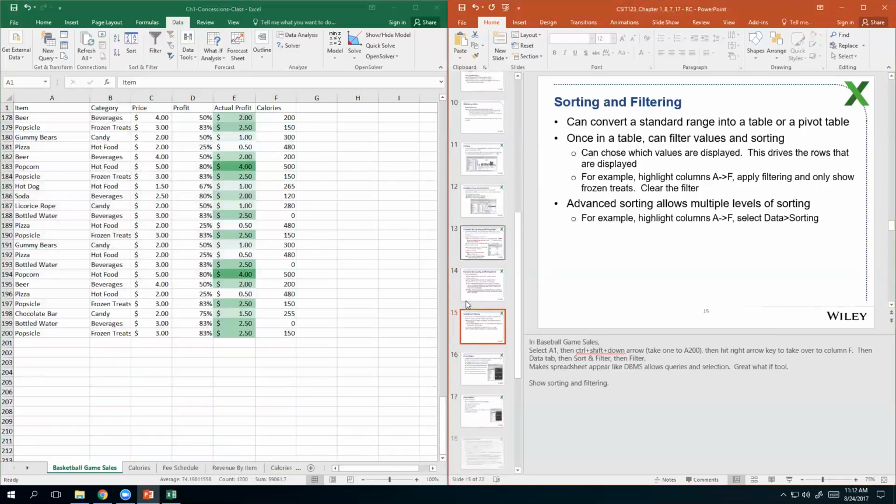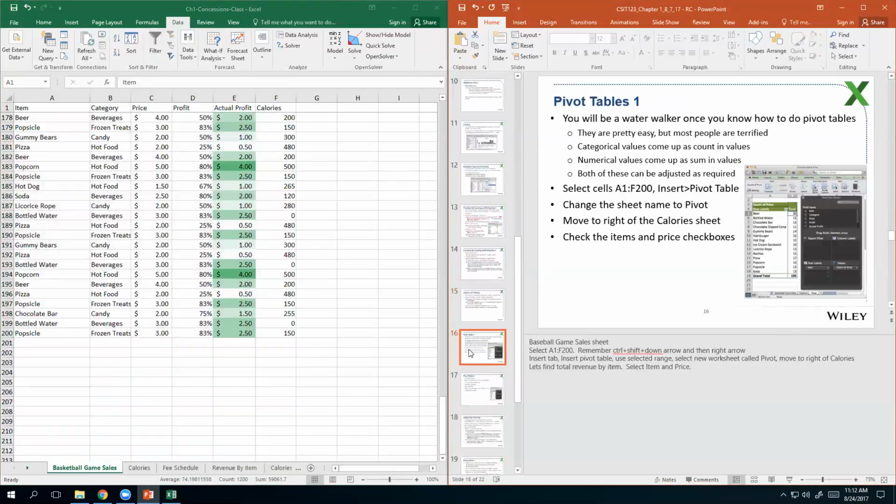All right, so let's go over to pivot tables. This is one of the coolest things out there. I mean, this is just awesomeness. And everybody's intimidated and terrified of pivot tables. You guys in this class being able to say you did pivot tables, you'll be gods wherever you work. Literally, everybody's terrified of pivot tables. You will be a water walker doing pivot tables.